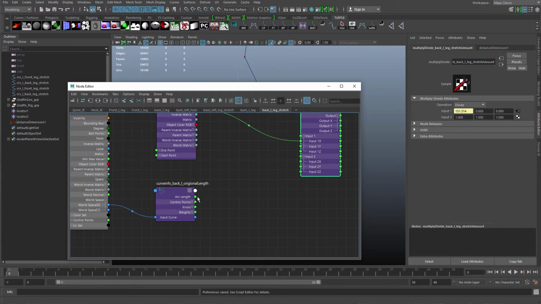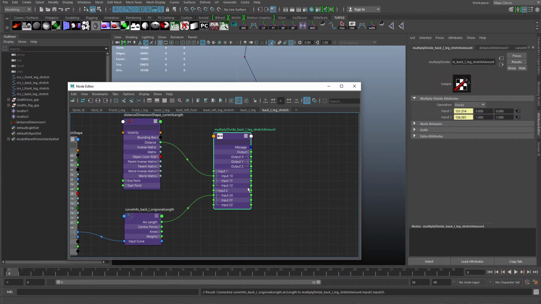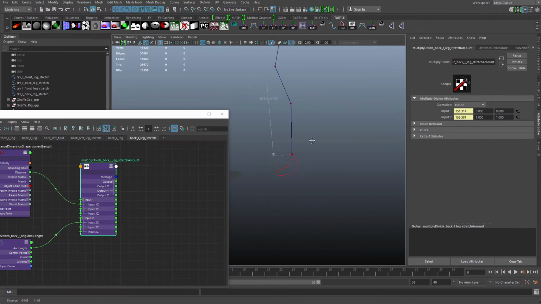Let me just reconnect. You see, Maya never creates that unit conversion anymore because that's the value Maya uses natively. Okay, cool.